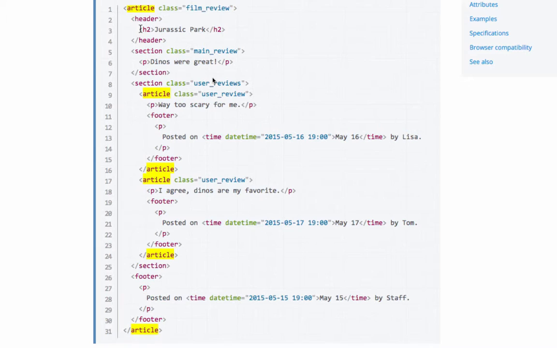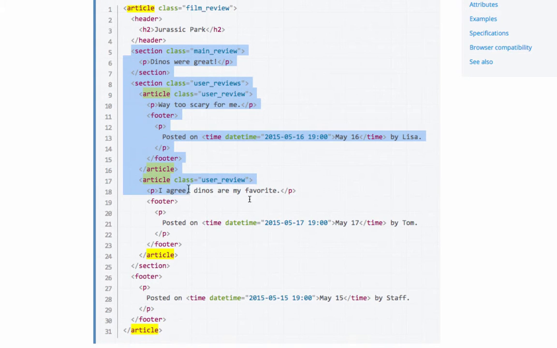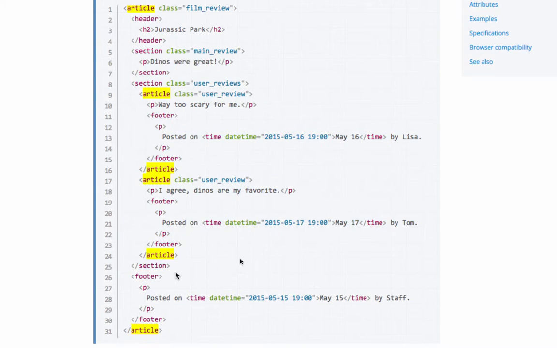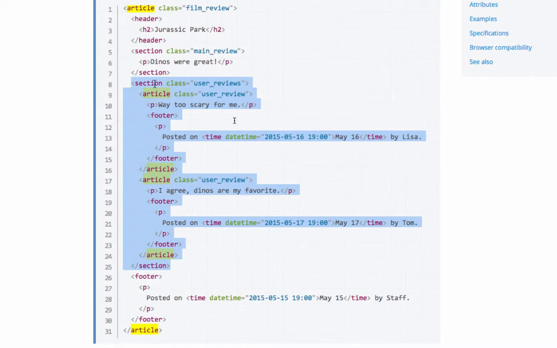Up here at the top of the article, we have a header for the article, and then we have a section where the content of the article would be. Because this article has two sections. Here's one section, which is the actual article, and here's the next section, which are reviews from people. This is called class main review, section user reviews, and in here we have different articles. Each user review is an article, and the user reviews have footers.